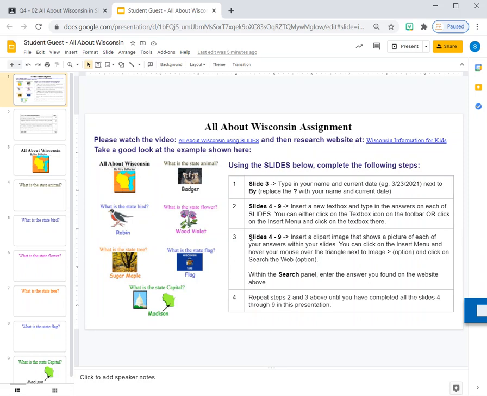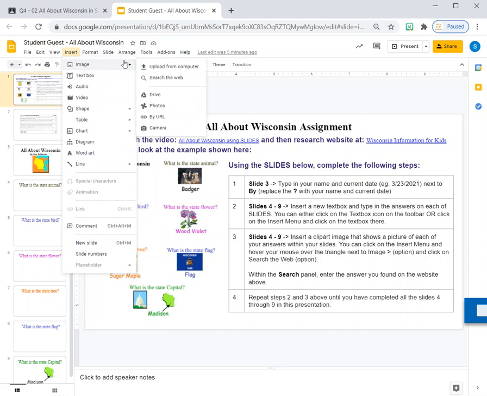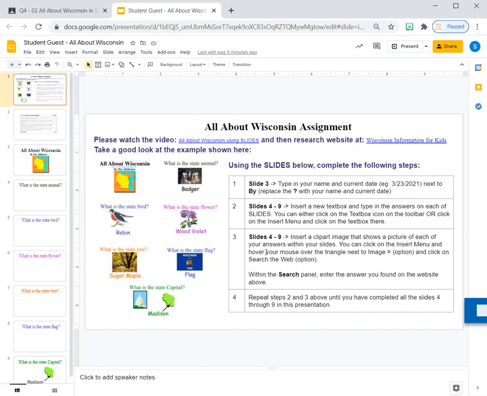And then, again repeating on those slides, you're going to add a clip art image that shows a picture of each of your answers within your slides. So you can click on the insert menu again, and you can insert image and then just hover over this little triangle, and then you see this search the web, and then it'll bring up a search window. Then you're just going to repeat that for each of these questions.